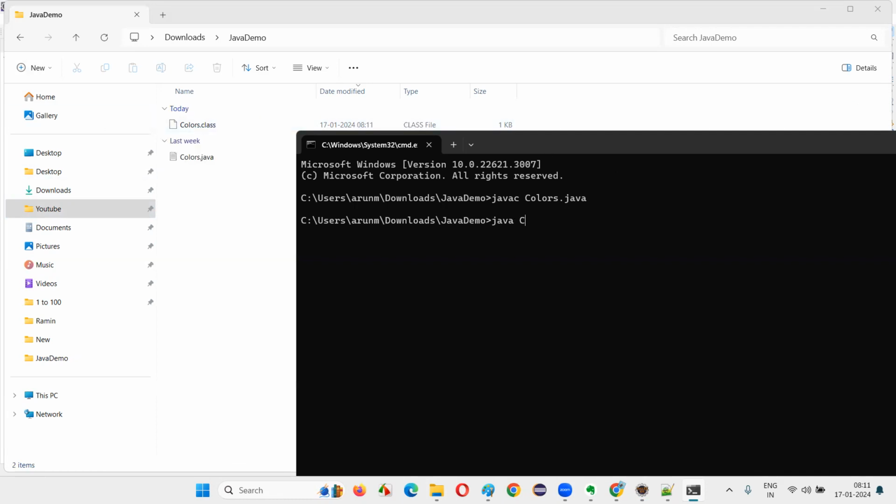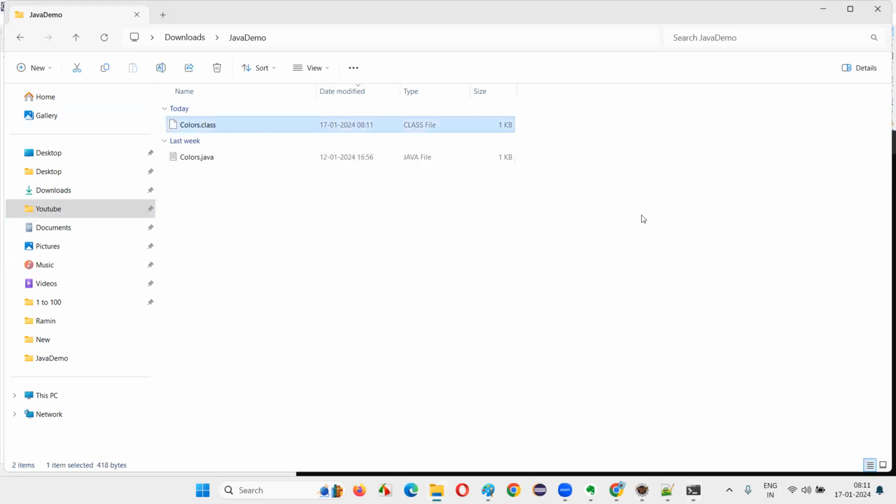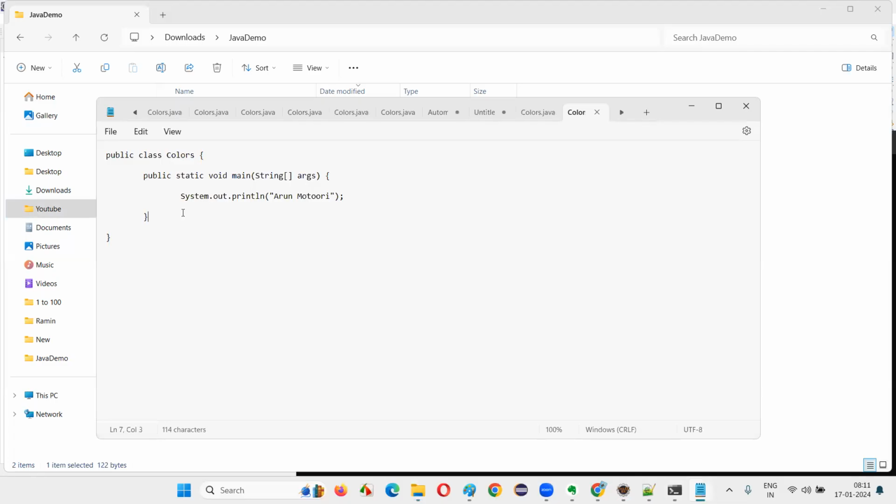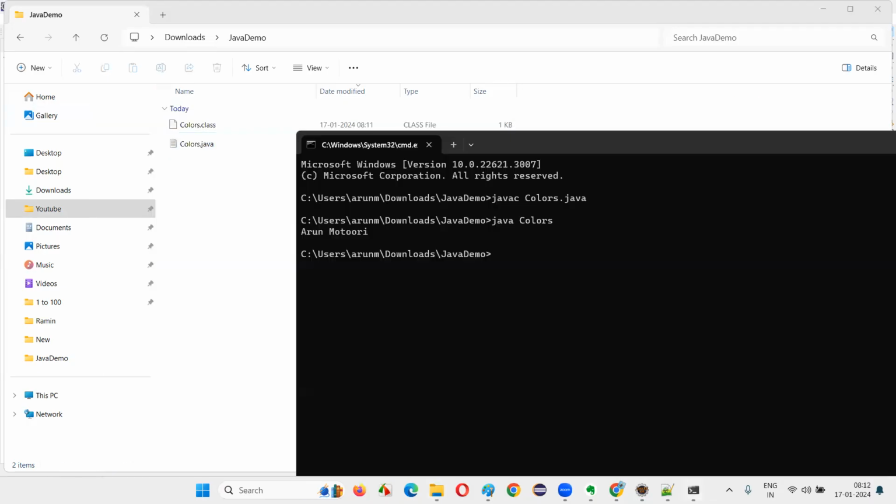Class got created, Java colors. It's working fine now. I'll just go inside this colors.java and create one more method, public static void main int a, system dot out dot println I'll print. Now save this. We can have overloading methods, it seems, but we cannot call them.